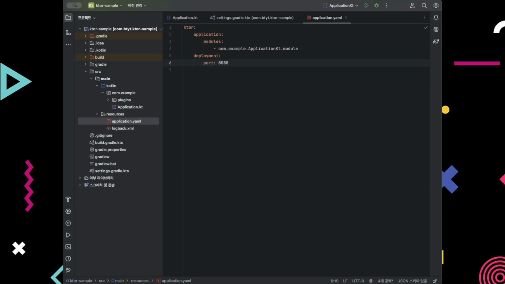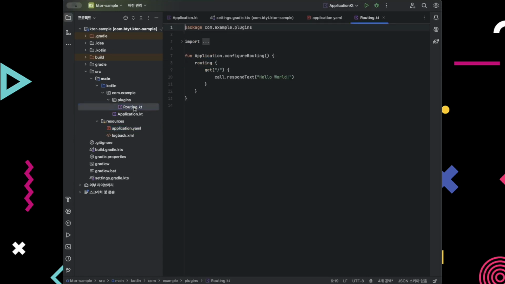Now let's add a new HTTP endpoint. In the project tool window, navigate to the Routing.kt file, configure the routing function, and add a test1 endpoint to return a simple message in HTML format.